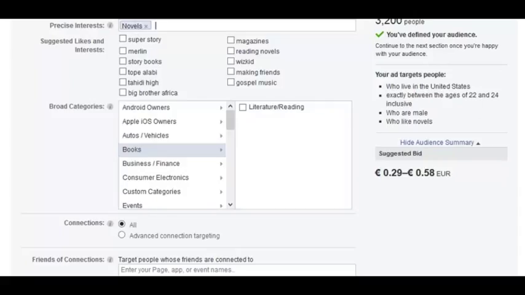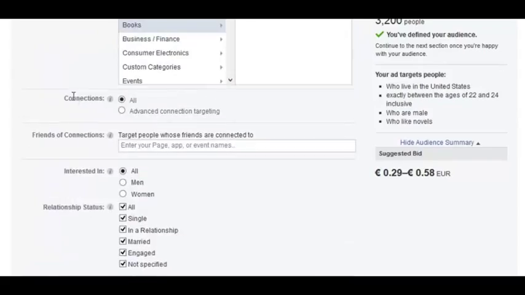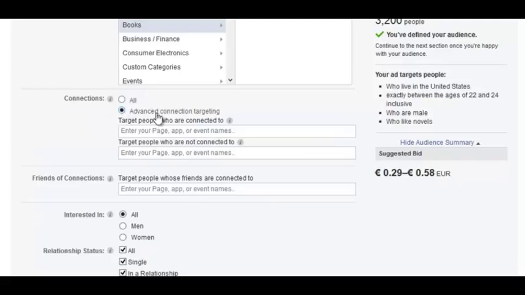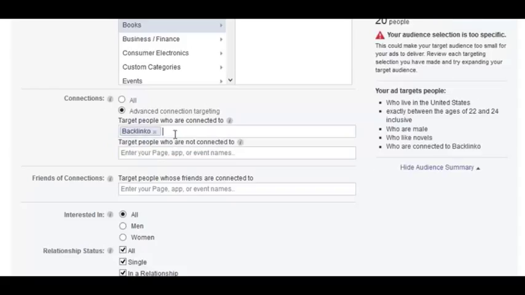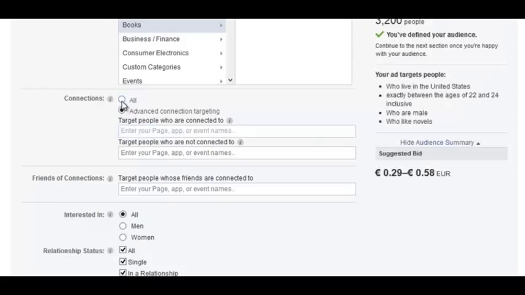So what you want to do is keep novels here if you just want to target people that have shown an interest in novels. Next, we have connections, and usually you want to leave this set to all, but if you want to use advanced connection targeting, you can target people who are connected to, let's say, your page. So you can choose your page from the list or someone else. And usually the reason that I say you want to leave this at all is because now you can see that Facebook tells me that my audience selection is too specific. So unless you have a lot of followers on Facebook, you want to leave this to all.